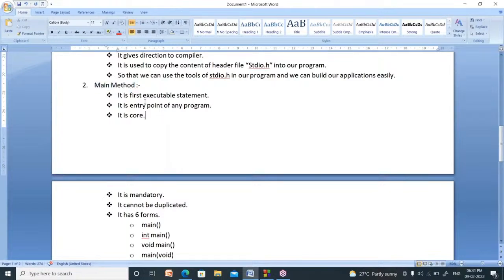What is main method? It is the first executable statement. You should be in a position to answer this question, because in all the programs you use main method. Without main method, you cannot build a C program. So you should know what is main. It is the entry point of any program. Your program will be executed from main method only.